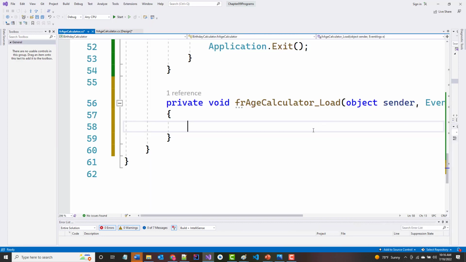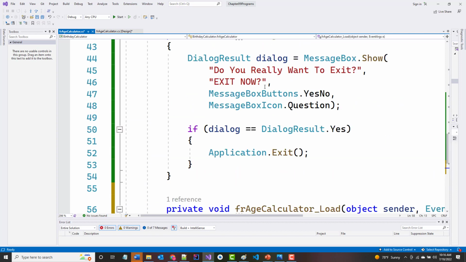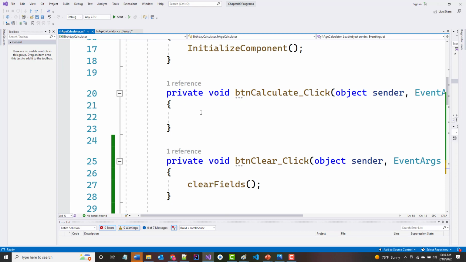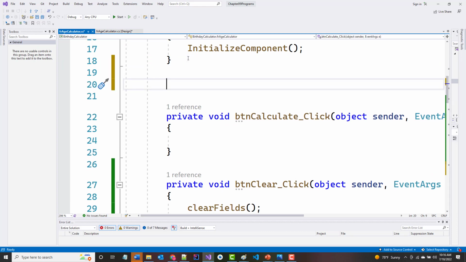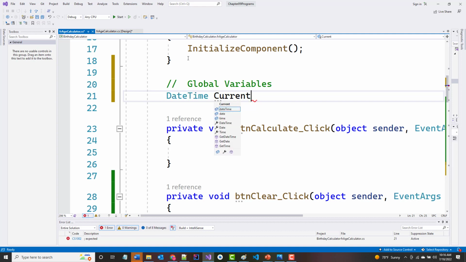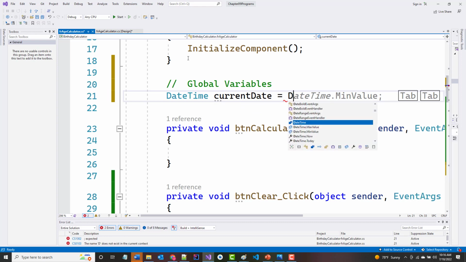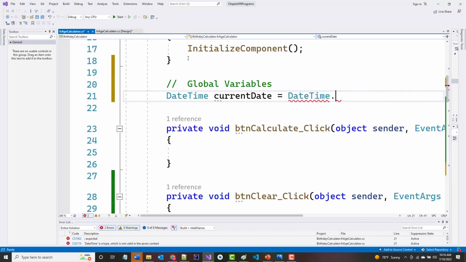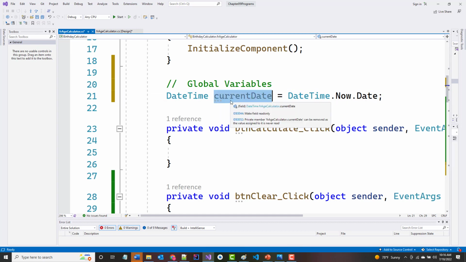So when the form loads, let's make a couple of variables at the top of the program. So up here, I'm going to make my global variables. And the first one will be for the current date. So I'm going to do a DateTime for a current date, and I'm going to set it equal to DateTime.Now.Date. I just need the date portion. Okay? All right. So that'll be the current date.